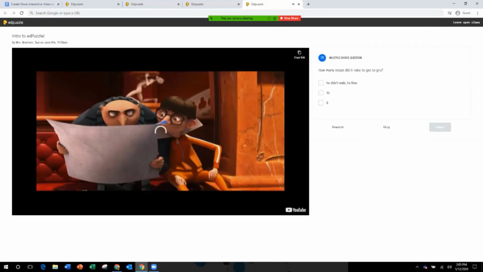I think it was 6. I know he didn't fly. I don't know if you noticed this, but the answers changed order from the first time to the second time, and the answers scramble. So if you had students sitting inside a classroom there, it wouldn't be the first answer for everyone necessarily.